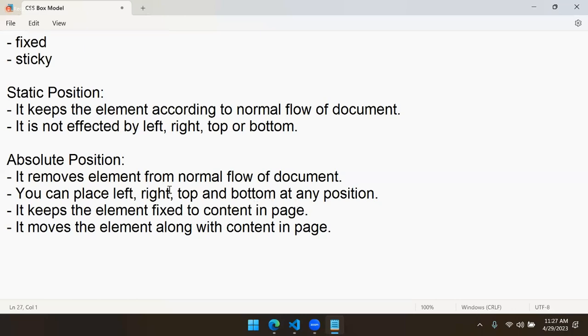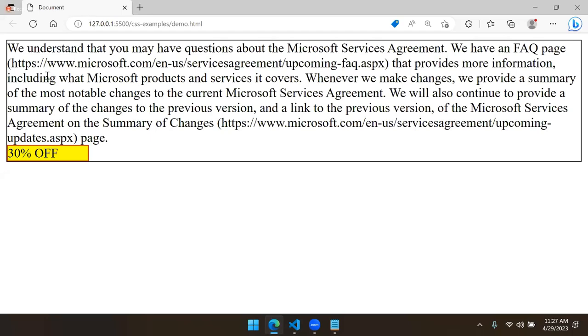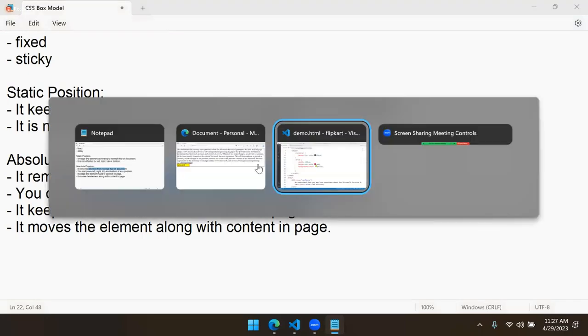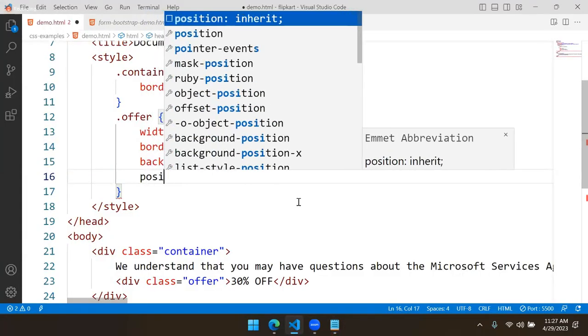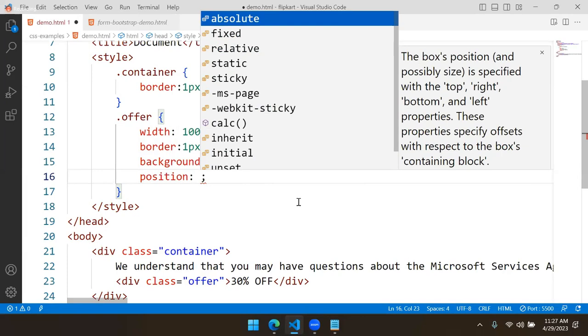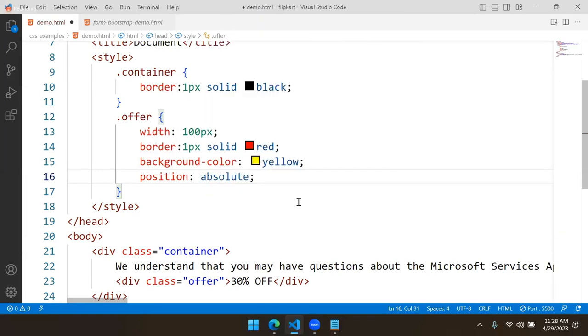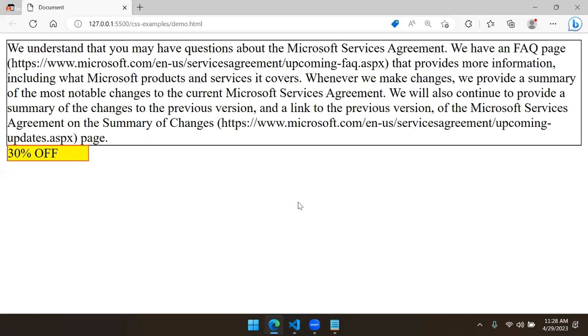First point, absolute position will remove element from normal flow. Let's check this. According to the normal flow, the element is present after this last line, inside the container. I will give here position as absolute. Then you can see it is removed from its place.